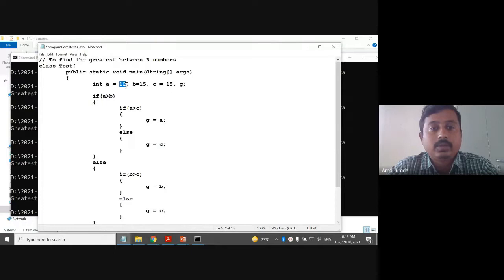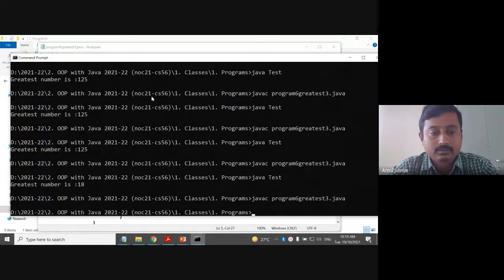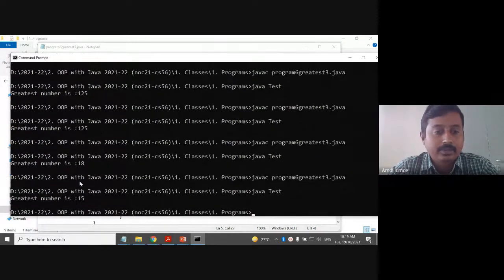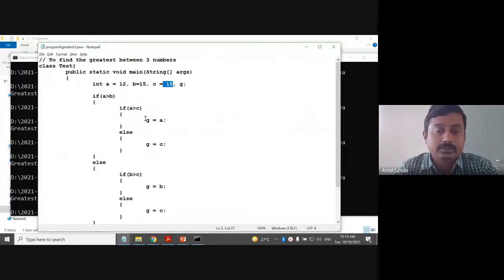Now this is 12, 15, 15. Last two numbers are repeated. 15 is the expected answer. Yes, I'm getting the 15. So you have to write all the test cases possible.